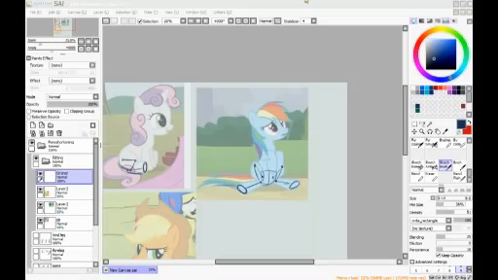This is also a very good practice. I would recommend doing this. If you don't know how a pose works, take a screen cap from the show that uses that pose and draw over it.